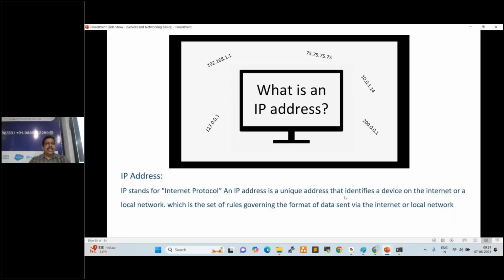See here, IP stands for Internet Protocol. An IP address is a unique address that identifies a device on the internet or a local network. To identify the device, we require an IP address to communicate. It is a set of rules governing the format of data sent via the internet or local network.